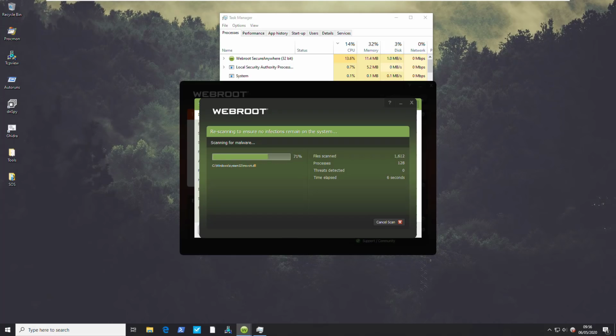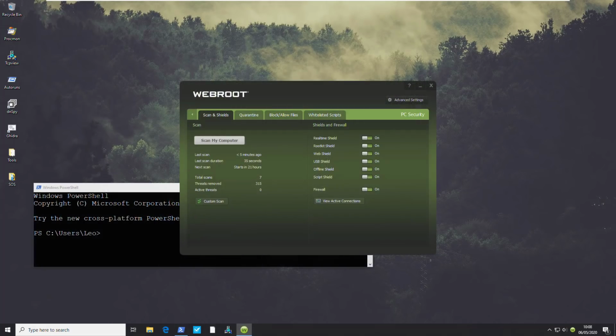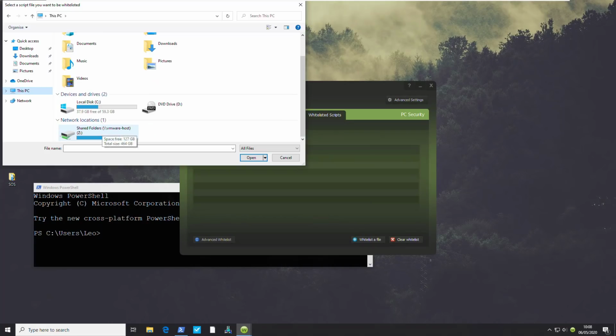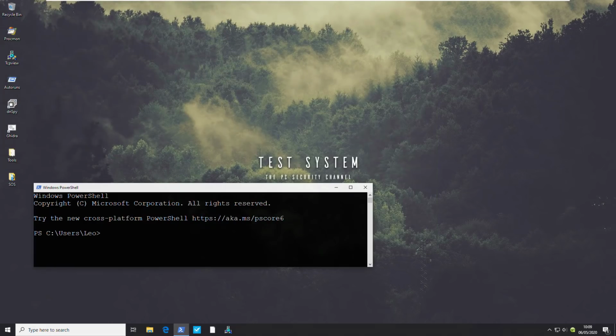But now it starts a new scan. So that went relatively well. I don't think we have any active process in memory, but we didn't really get to test our full repertoire of malware. So now we're going to try that again. Now Webroot doesn't have any direct exclusions, but you can add whitelisted scripts. So I'm going to try and whitelist Malix here. And try again.